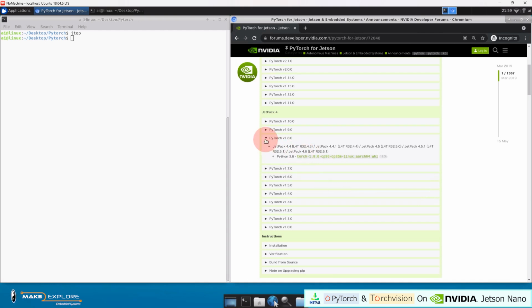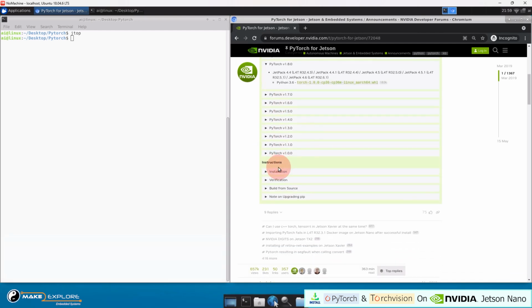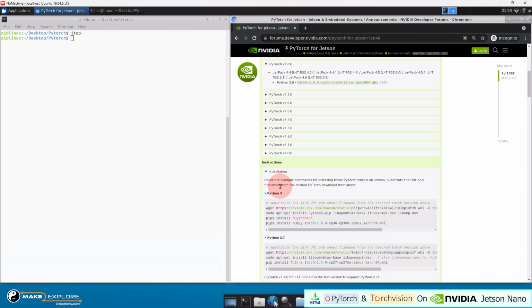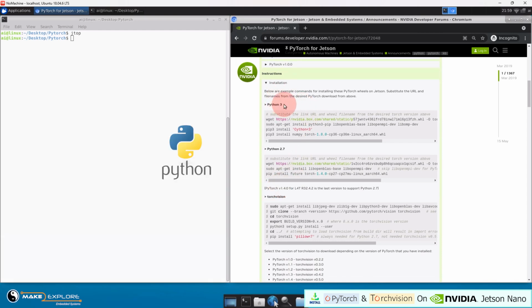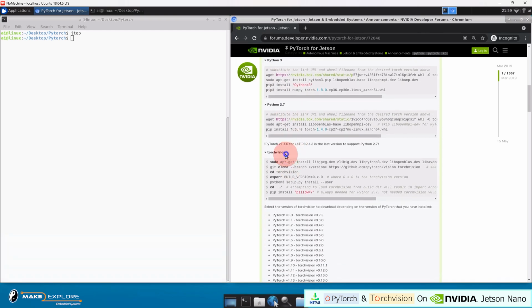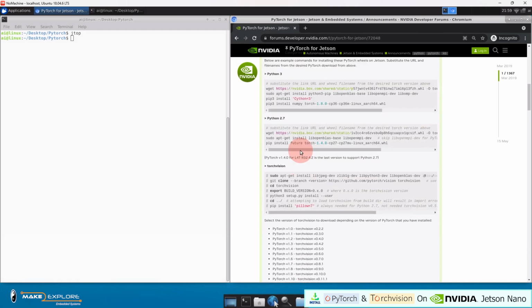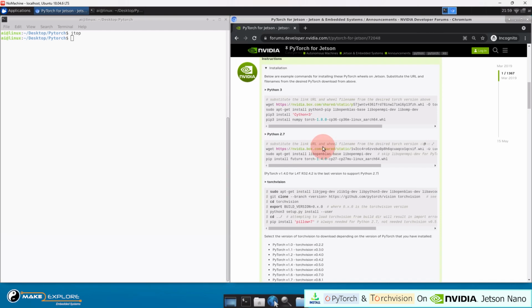Okay, then down here, they have given instructions for installation, verification, and if you want to build it from source. So let's see the instructions for installation. Expand this further. You will see detailed commands and instructions for both versions of Python, Python 3 and Python 2.7. And if you go further down here, you will get the commands for torchvision installation. We'll see all this in detail in the practical session. So without any further delay, let's start the demo.